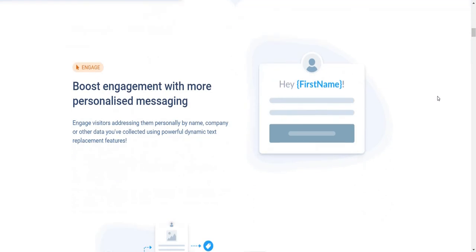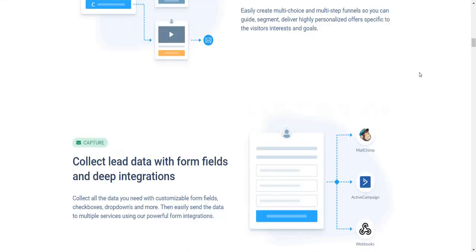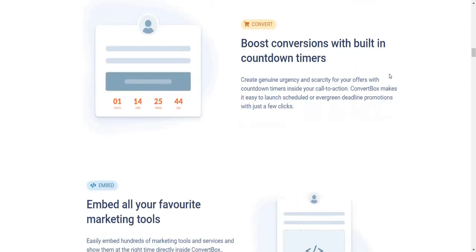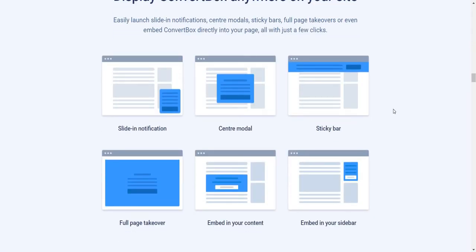So I'm not going to go through all of these. You can do cool things like adding first names. I talked about how you can do steps. There are a lot of integrations when it comes to email marketing. There are timers that you can use as well. A lot of cool tips and tricks. And these are all the things I talked about.